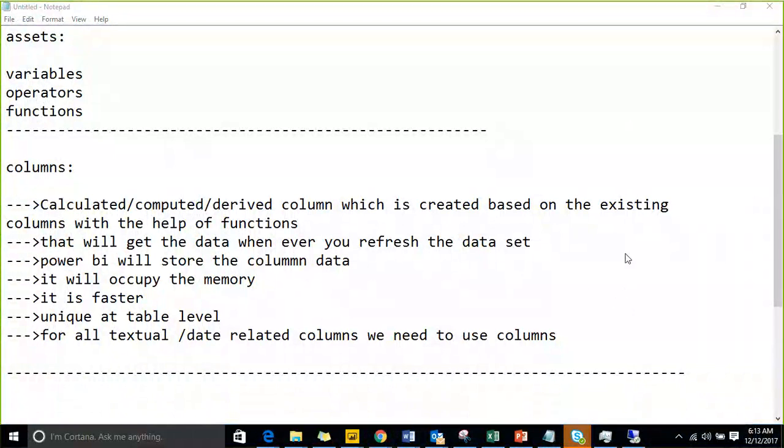So sometimes we need to derive columns based on the existing columns. At that time we use the columns concept, which is nothing but a calculated column, which we create based on the existing columns with the help of operators and functions. Whenever you refresh, that column will get the data, and it is going to store the data as part of the model. As we are storing it as part of the model, it is occupying the memory, and as it is already calculated and saved in your model, whenever you use it in Power BI, it is faster.